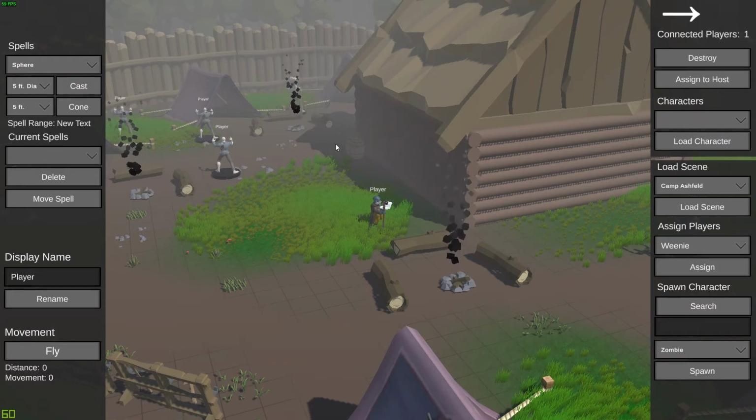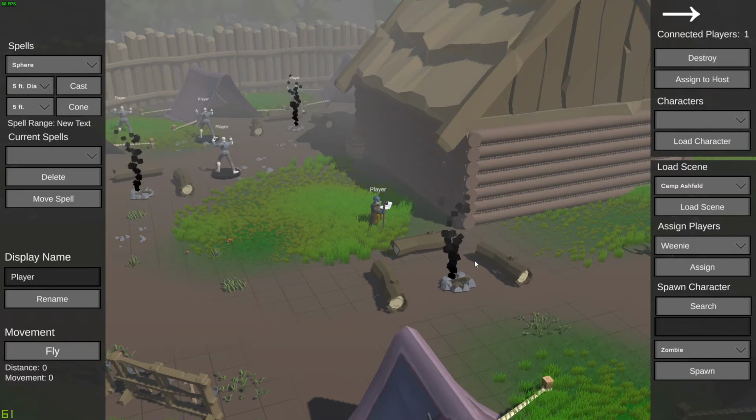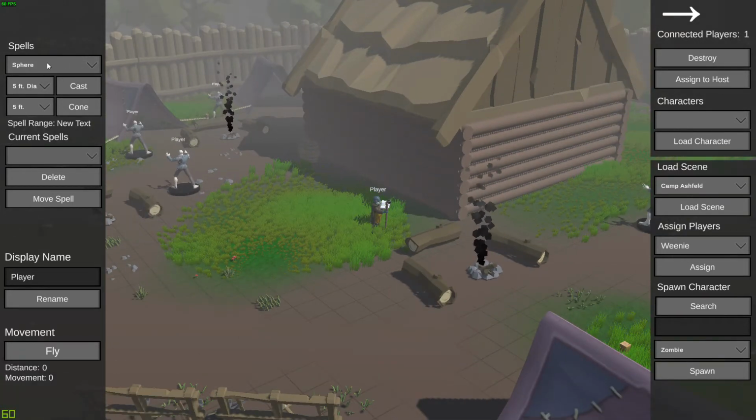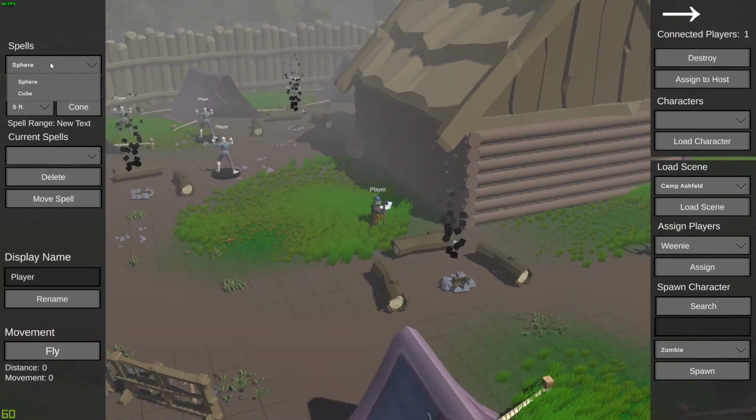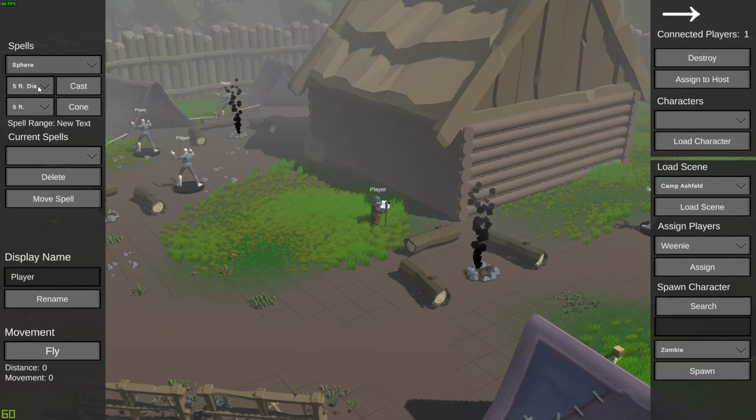Okay, I am back, and in this video I'm going to show you guys spellcasting. So, spells can be seen in the upper left. First, we will look at ranged area spells. So we have spheres and cubes. There might be more, but these are the ones I'm most aware of.